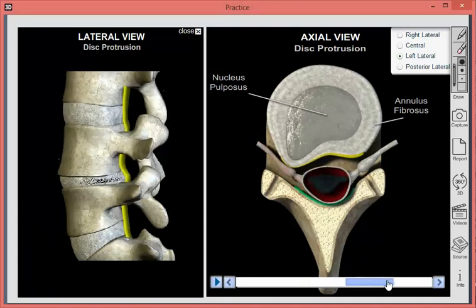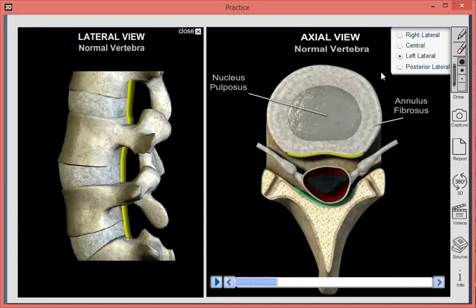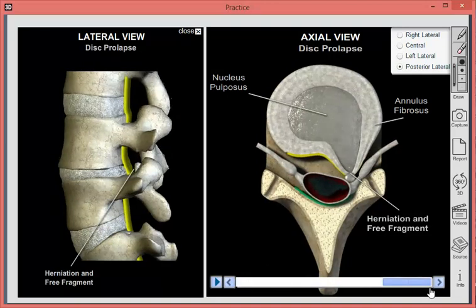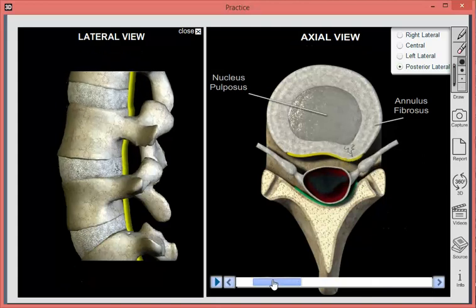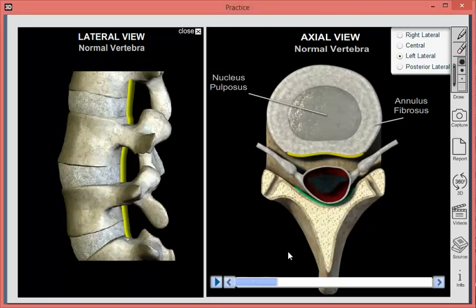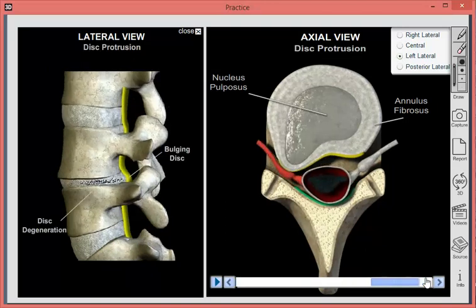And then here we're showing a left lateral bulging disc, but if we want to switch it over to a centrally bulging disc, we can do that. If we want to change that to, let's say, a posterior lateral herniation with free fragment, you can do that as well. When I click on this little book on the right, it'll tell you where we got our information from. So if we go back to a left lateral bulging disc, we can also whiteboard onto the screen.